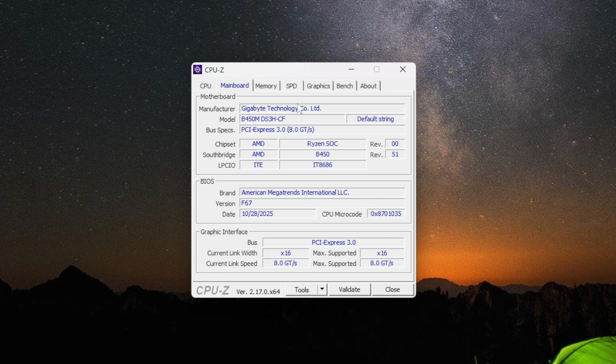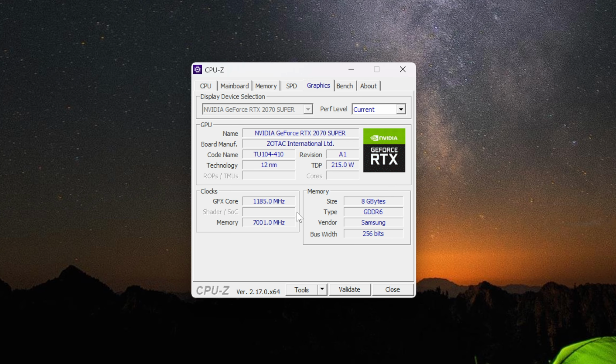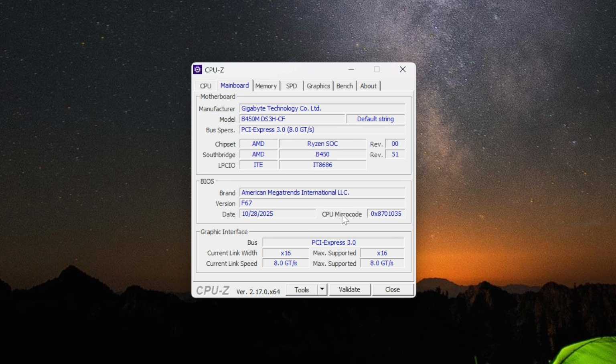Now, if you're going to be putting in a new CPU or something like that, make sure you upgrade your BIOS drivers. Otherwise, when you plug in your new CPU, you might just get a black screen. And that's not going to be fun at all. Same thing with graphics card. If you're going to be getting a new graphics card, you might have to update your BIOS.